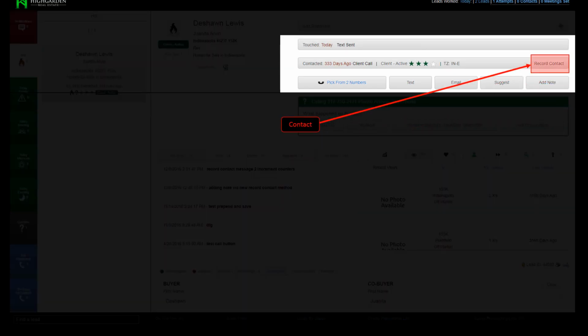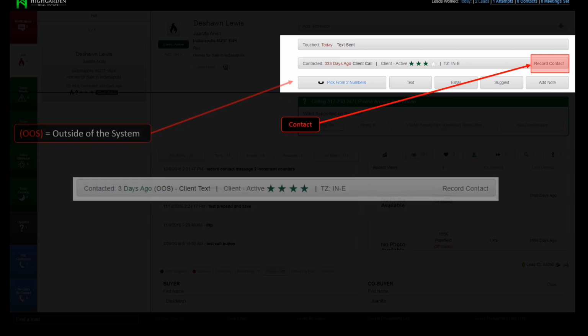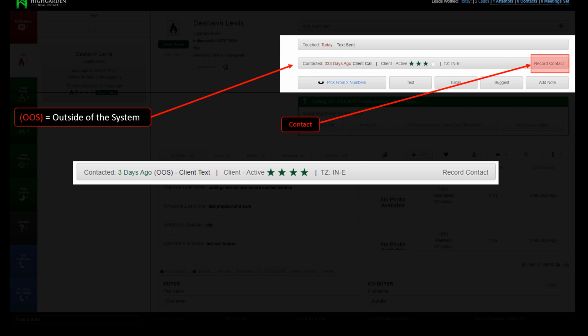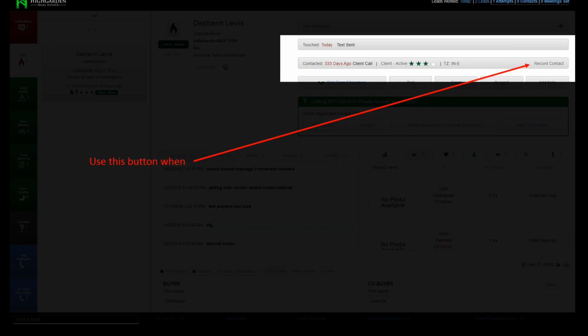You also will still have the record a contact button available in the IMS. Maybe some people don't understand what the definition of a contact is, and we're going to go through that here in a second. But when you use that button, the contact area will be displayed with OOS, basically outside of system contact. Like I said, I want to review when we should use this button.